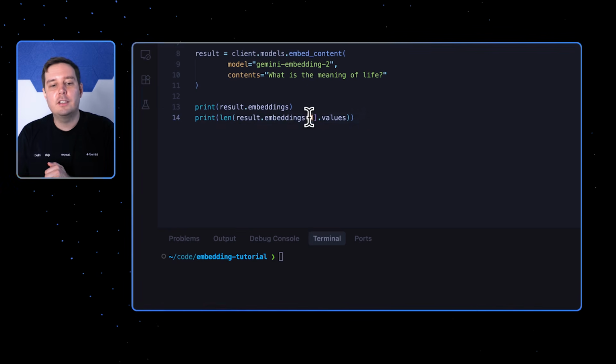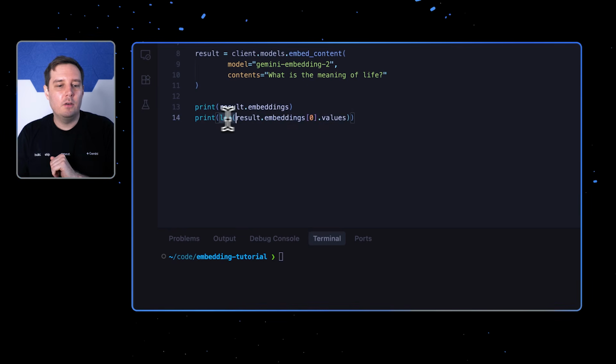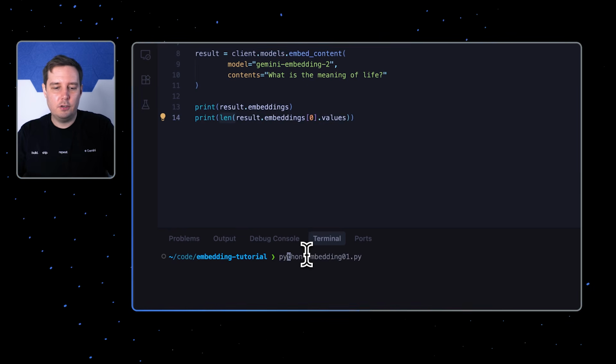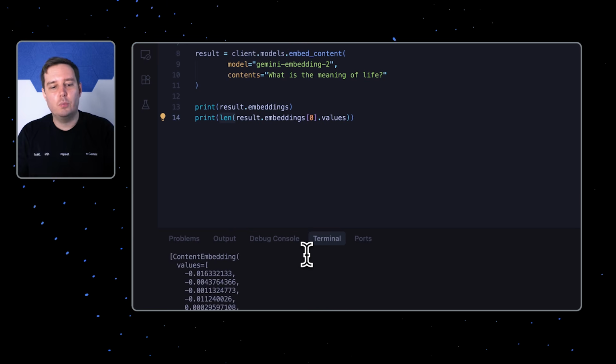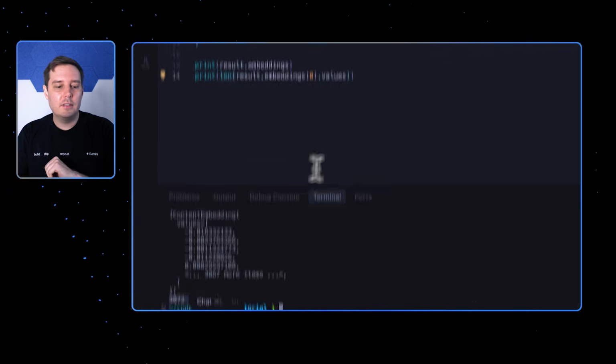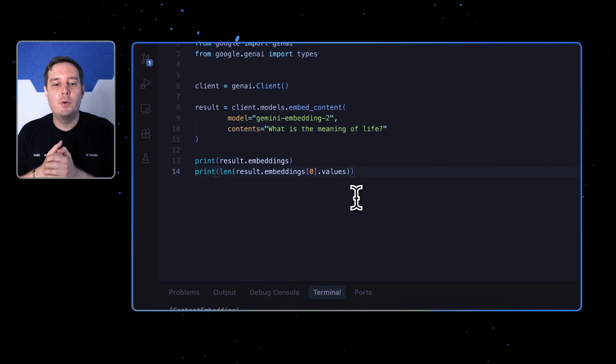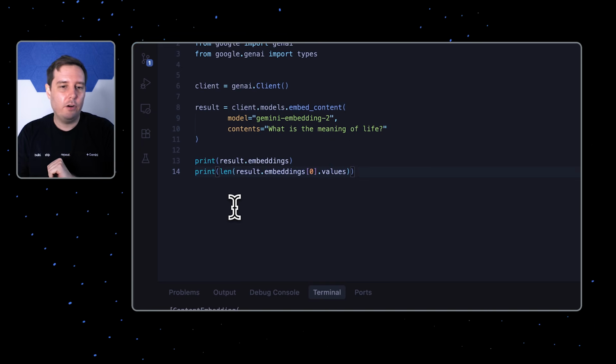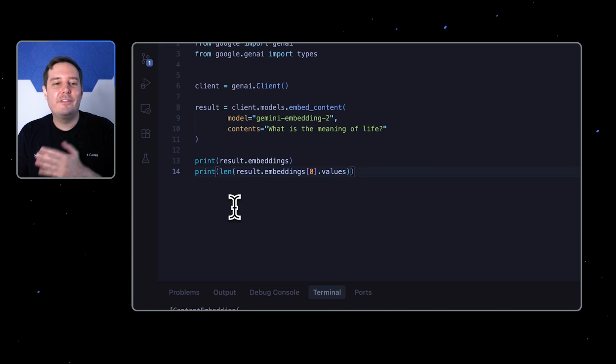So this is the first item in the list. And then we calculate the length. So let's run this and see what we get. So here we have our embedding values, and then you see we have 3072 as the number of values. So this is our output dimension that we get by default. So this is a simple example for text.